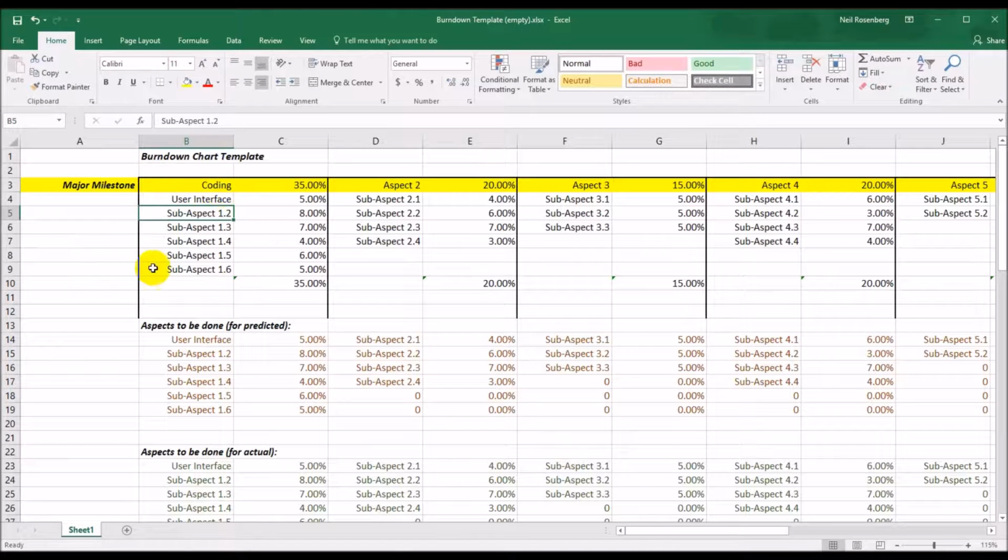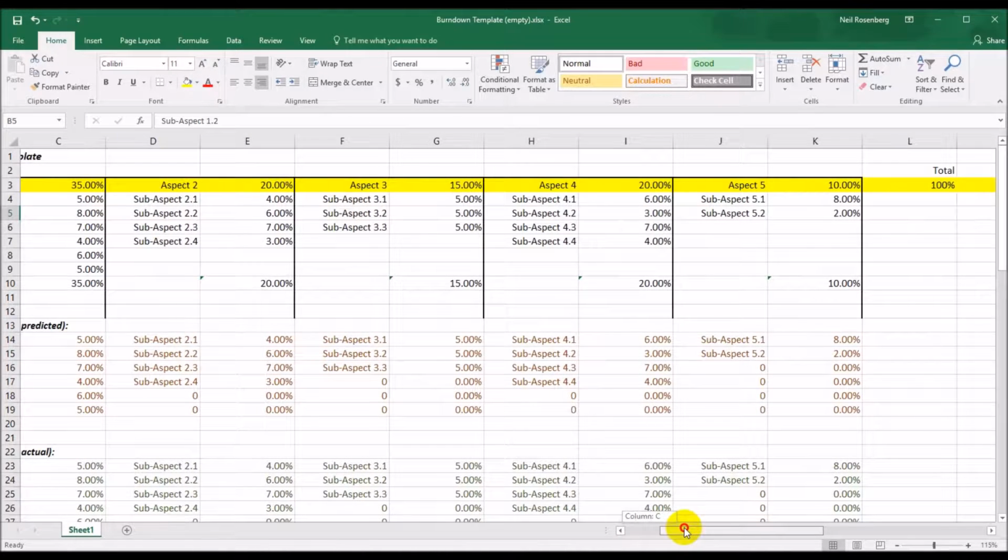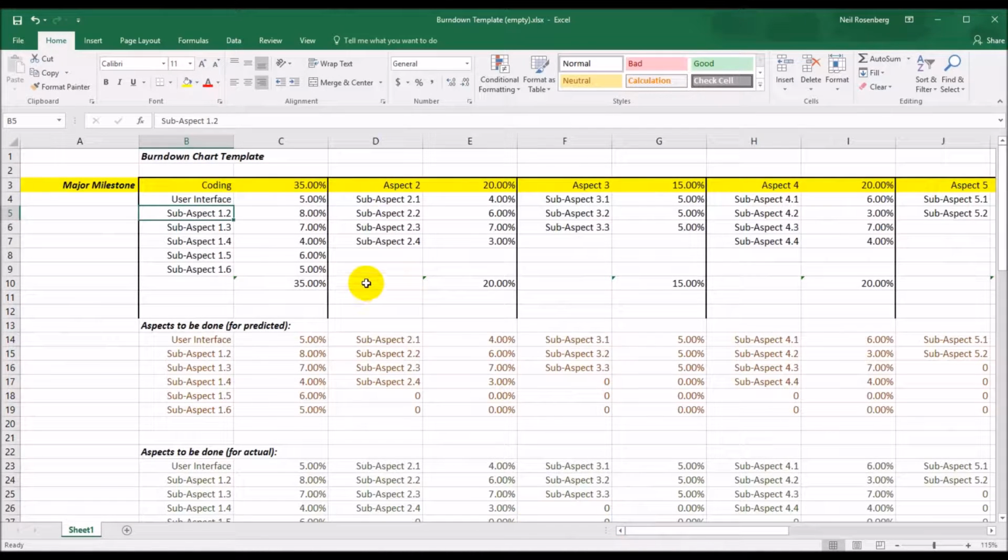Okay, so there I am, and notice that it reflected down below into these two groups. Now the top one is your master. This is where you would be changing percentages. Notice that coding is 35%, aspect 2 is 20, 15, and 20, and so on. And if you add going across, they must total 100%. You can only finish 100% of the project.